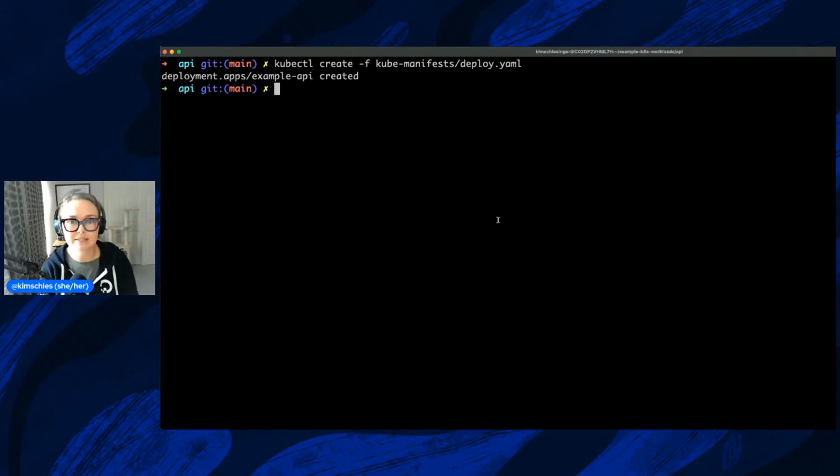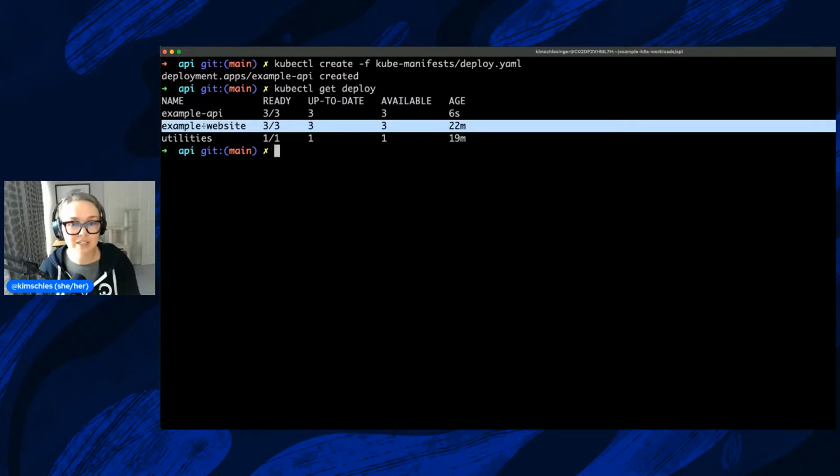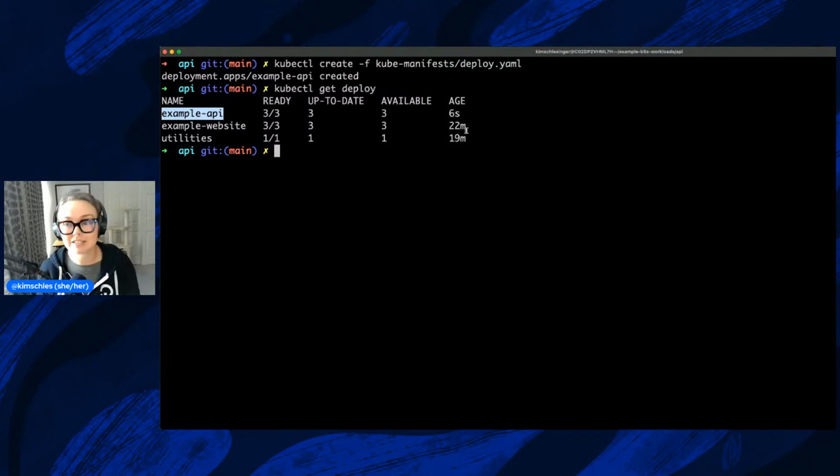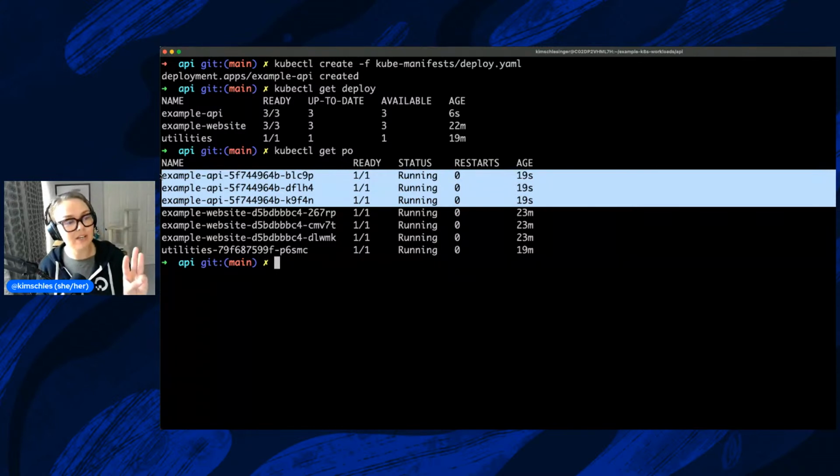So if I say kubectl create from the file kubemanifest deploy.yaml, let's see what the Kubernetes API says. It says, hey, I created that deployment for you. If I get my deployments, I have the utilities deployment, the example website deployment, and now I have the example API deployment. It's just 6 seconds old. If I say kubectl get pods, they're very new, 19 seconds old. I have 3 pods running with the example API, and that's very cool.